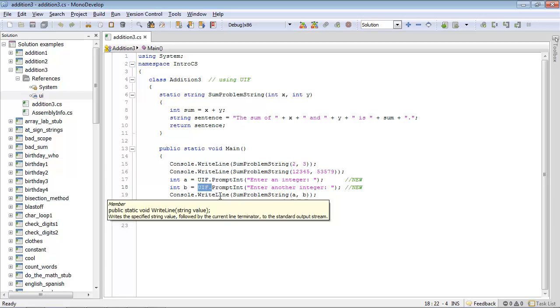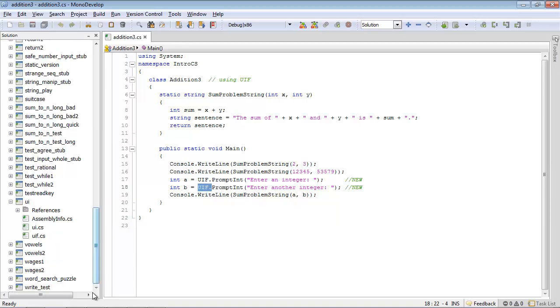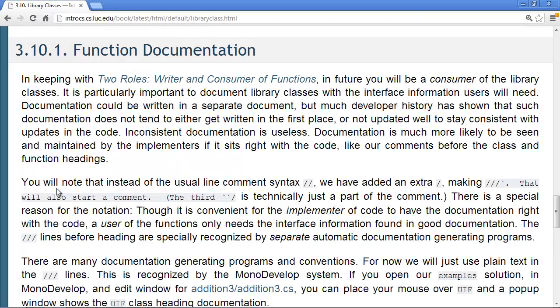This is a MonoDevelop setup, but we're using MonoDevelop. In the UI project, you'll notice there's another file, ui.cs. This contains a fancier version of user input functions in a class, and we'll be discussing that, and we can use that in place of UIF as we go on.